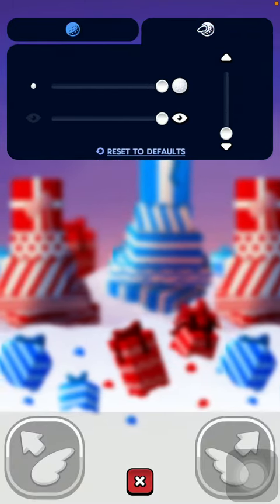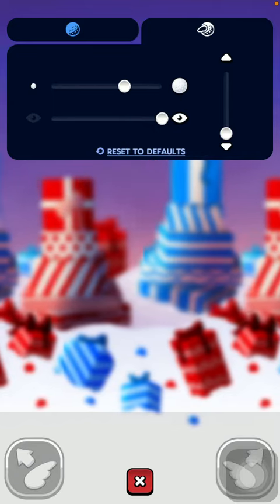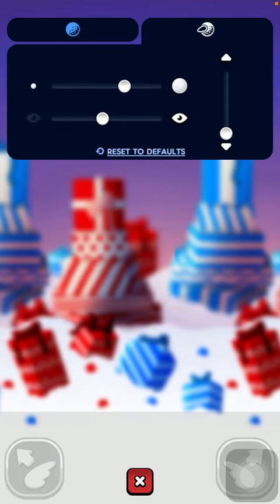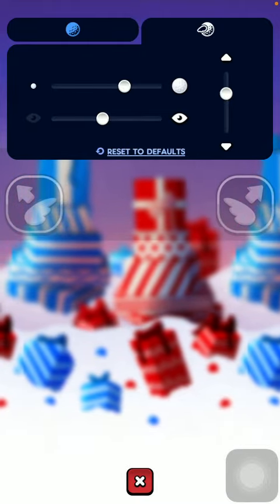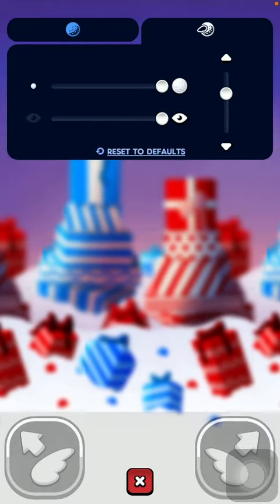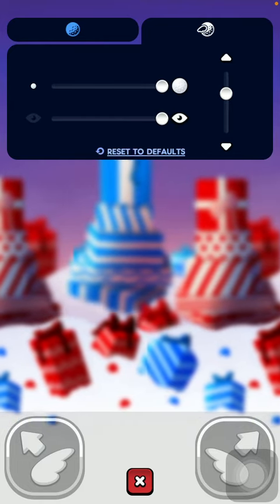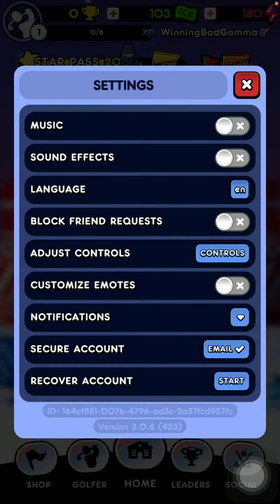If you tap on the other icon you can choose the other control buttons, how they look like. If you want to, you can also reset it to the default options, so tap on the reset to default, and if you are done, tap on the X button down below. So that's how you can adjust the control buttons.